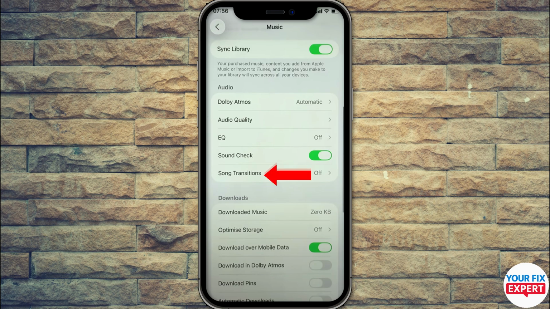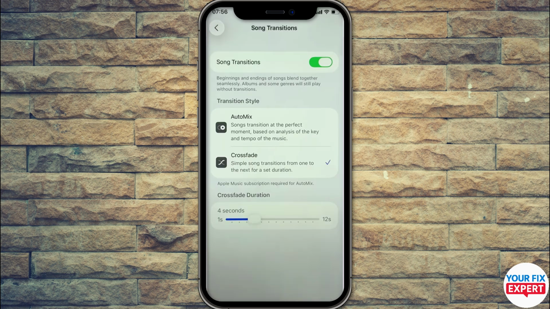Once you see the option called Song Transitions, click on it to open it, and inside you will see two options. The first is Automix, and the second is Crossfade. Make sure to choose the option called Automix and turn it on, and after that you will be able to activate Automix in your Apple Music. So that is a simple and easy process of how you can do it.